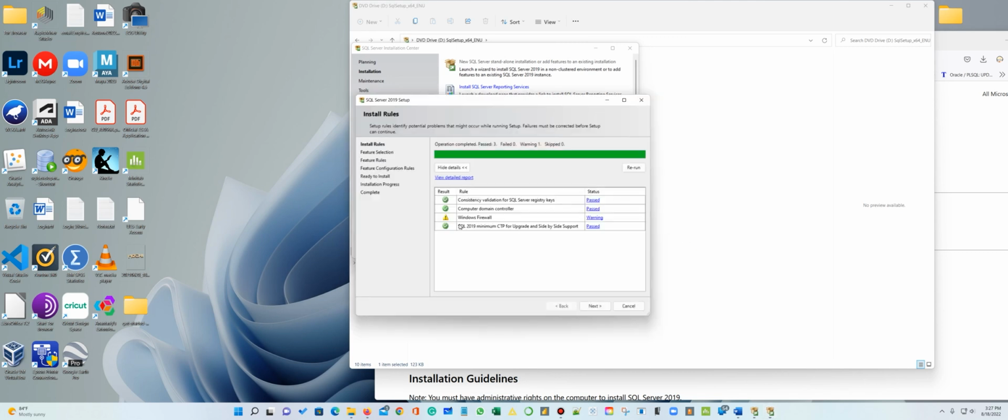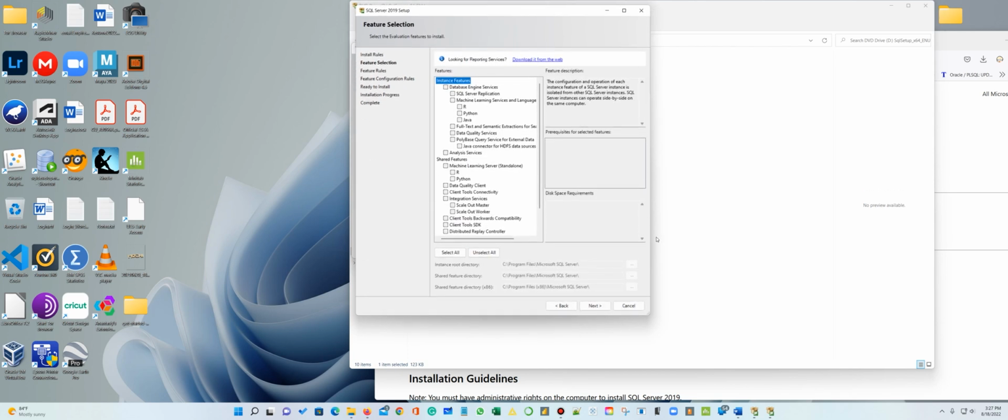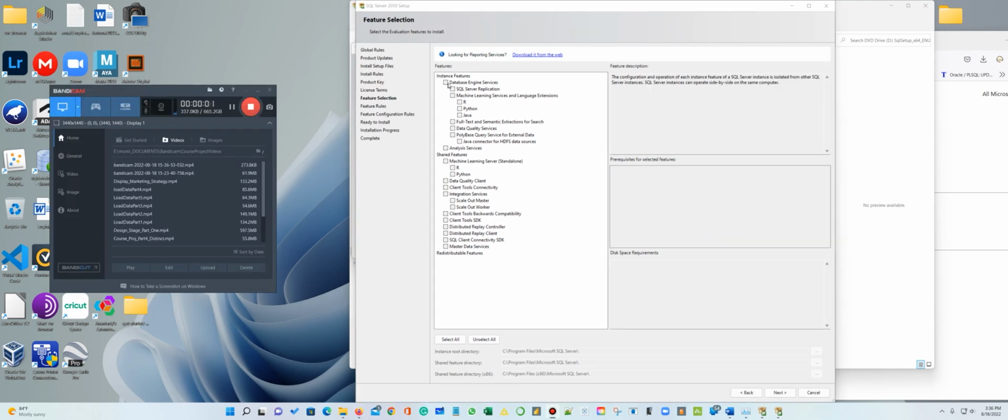So here, that warning is fine. It's the firewall. Ignore it. Everything is green. So go next. Here is the part that we really need to concentrate on, because we need to select the appropriate features. Do not select all, you don't need it. All right, so here we're going to select the database engine, analysis services, full text search, maybe data quality, analysis, data quality client, client tools connectivity, integration services. Then in the bottom, we're going to select master data services.